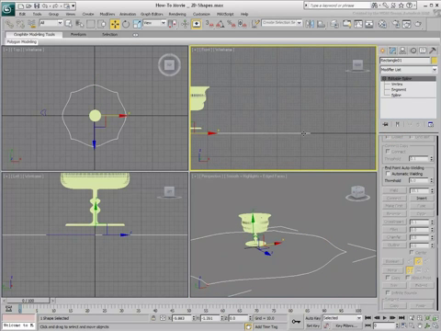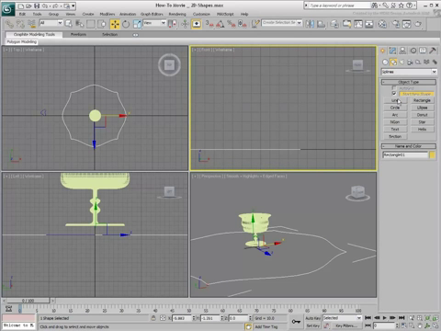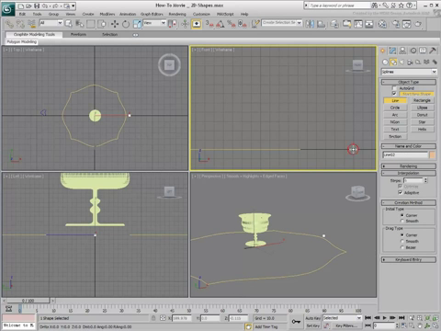Another interesting modifier is Bevel Profile. It works like the Bevel modifier, but instead of levels, you use a spline to define the extrusion.